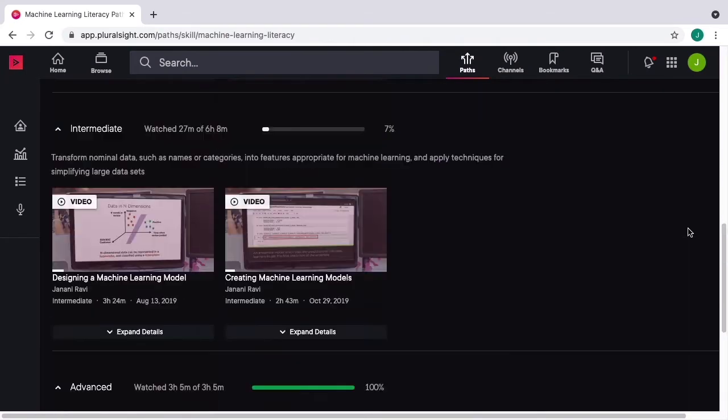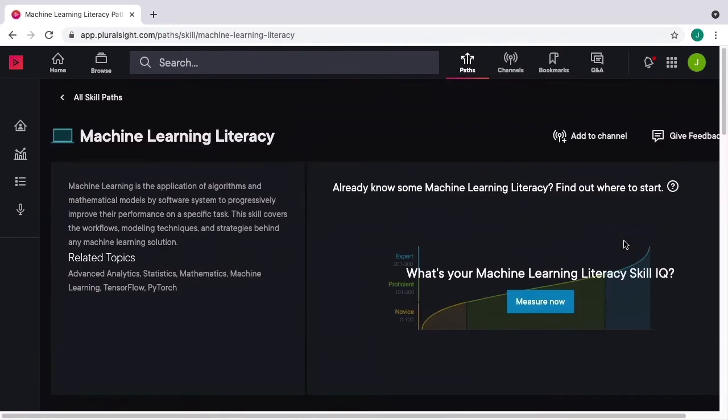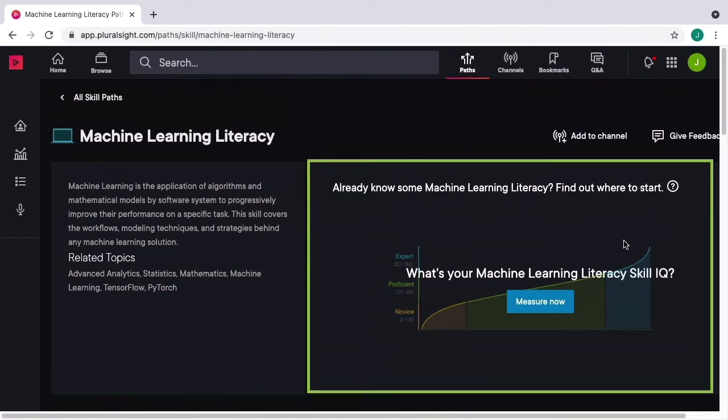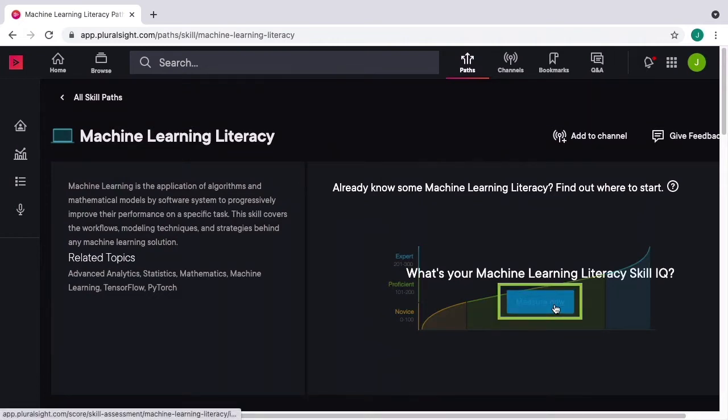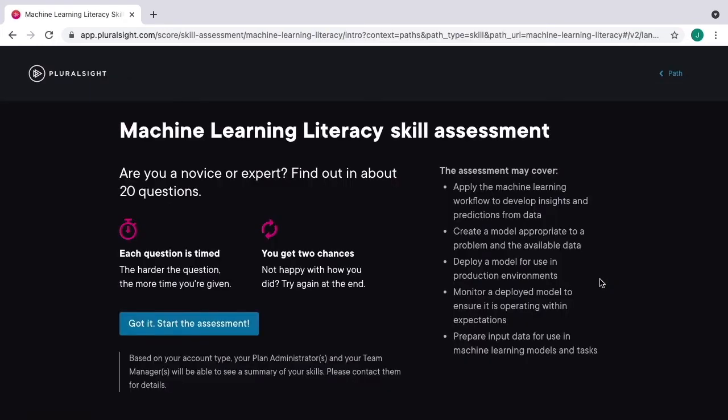Let's say you're familiar with machine learning, you are not a complete newbie. How do you measure where exactly you stand? How do you figure out the gaps in your knowledge? Well, you'll use the Skill IQ. Skill IQ will test you on your machine learning literacy skills and give you pointers as to where you can start. If you click on Measure Now, this will take you to a skill assessment.